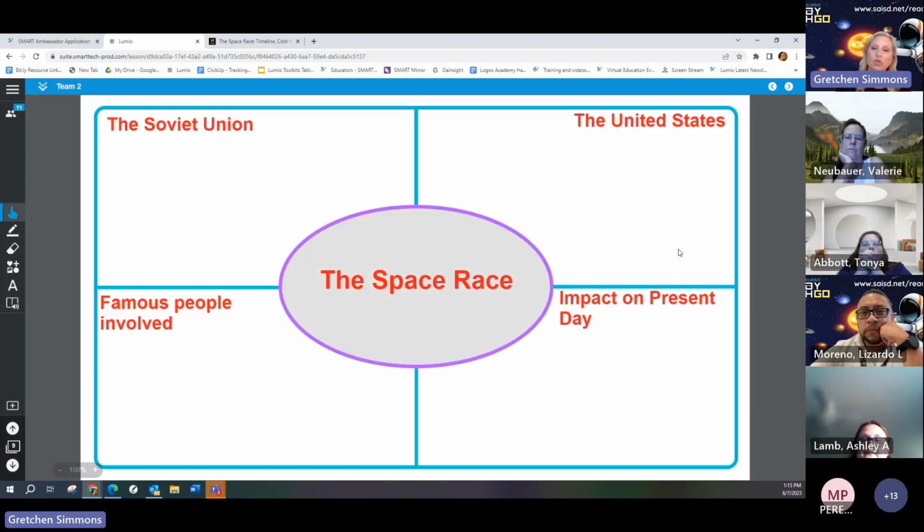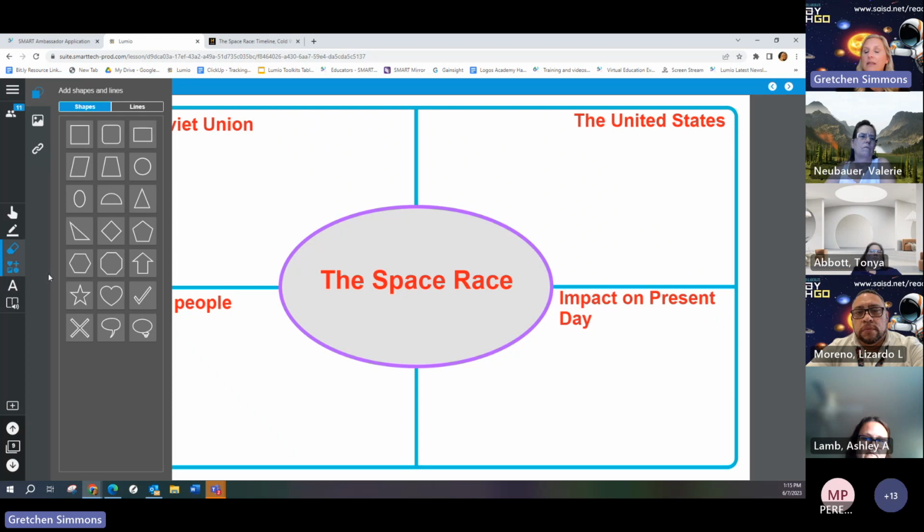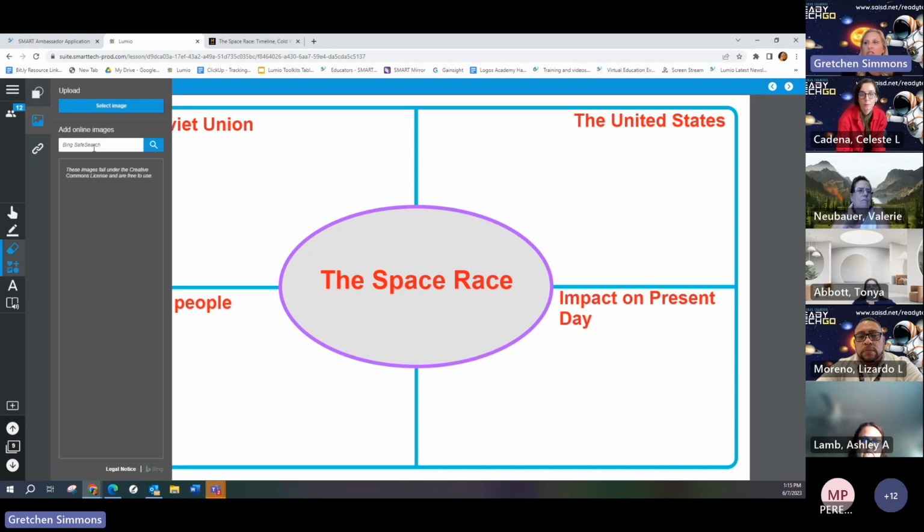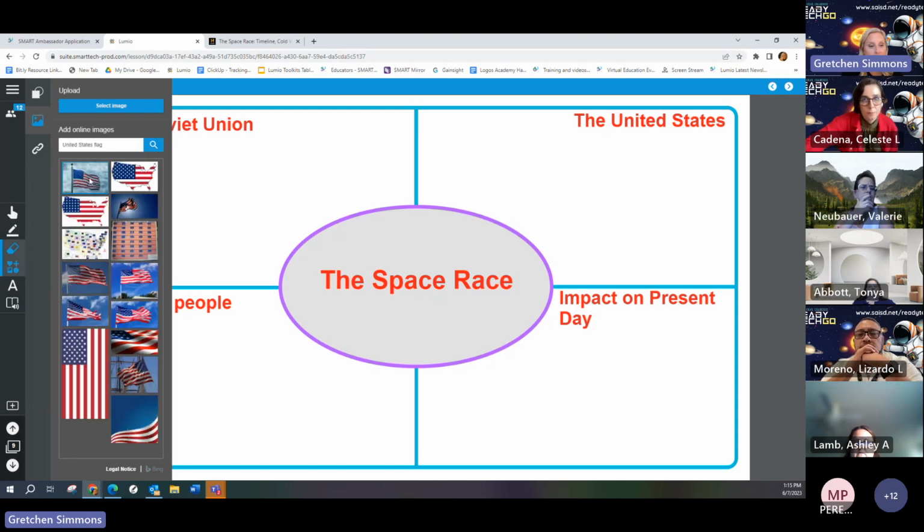I really do want you to try out those tools that your students are going to use. Over on the side, you'll see you have the pen tool, an eraser, that heart and plus and square with the mountains. This is your adding shapes and lines. If you click on that next box, this is adding safe search images. So your students can add images to this if they want to go in and find the United States flag.